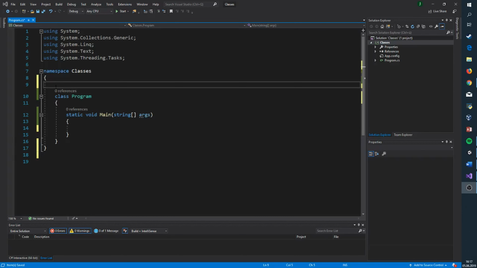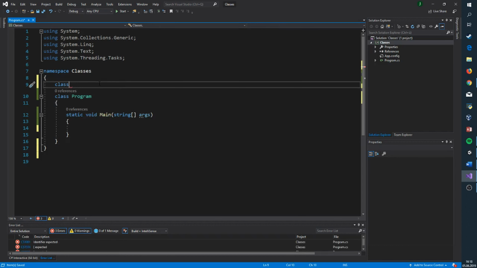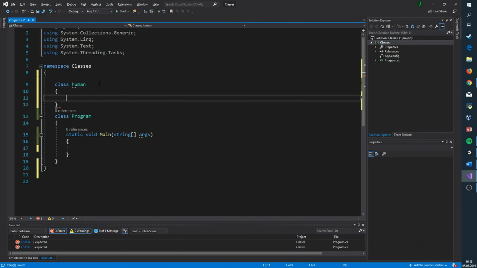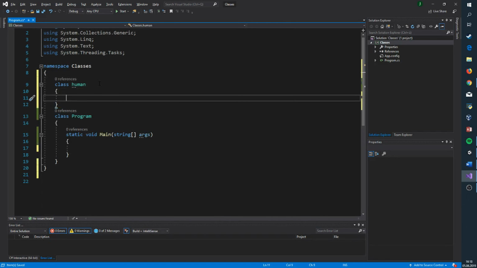In this lesson, I'm going to show you how to work with classes, how you can define them and work with some objects. If you want to create a class, you have to type in class and give it some name like Human. Inside of the class body, you can define the behavior as well as the data.